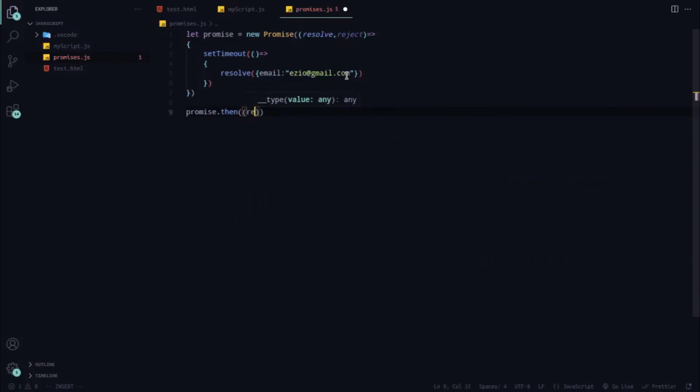So I'm going to say result. You need to provide the consuming code, and this then method will execute this callback that you provided only when the state changes from pending to fulfilled. And when it changes from pending to fulfilled, as we said, the resolve will also provide the result of this asynchronous operation. So as we said, the promise has two internal properties. It has state and it also has the result.